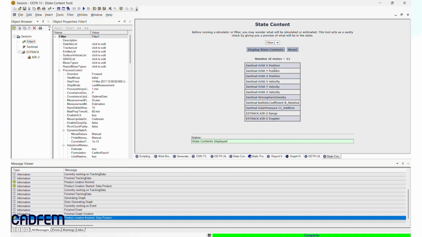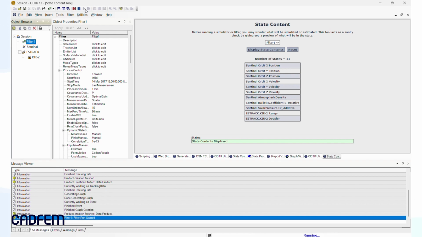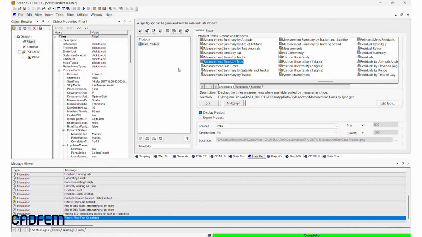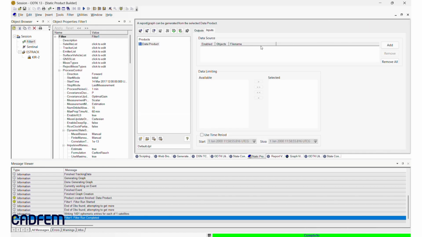To understand exactly what the filter is estimating, we use the state content tool. This utility displays the parameters included in the filter state, such as position, velocity, and other dynamic parameters that may be estimated during the solution process. This verification step ensures that the correct parameters are included before running the orbit determination.